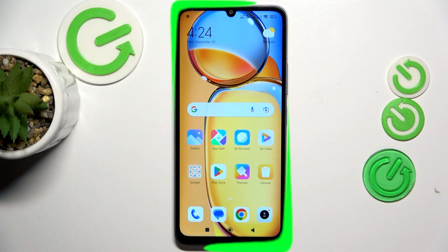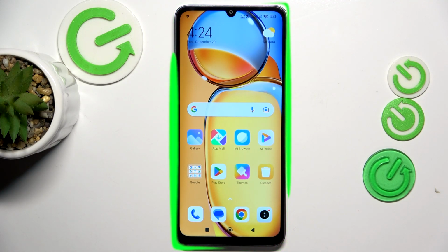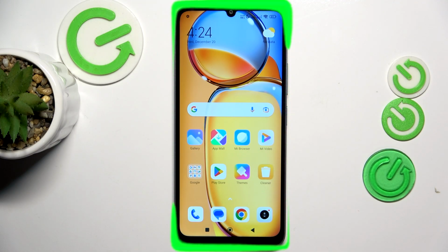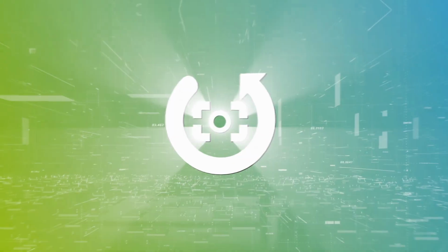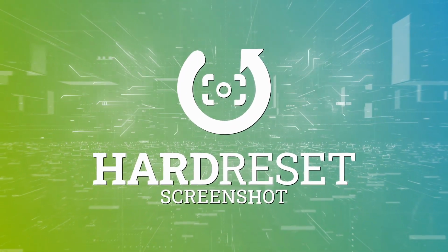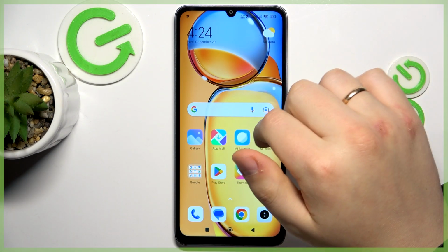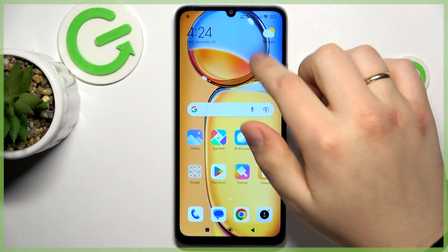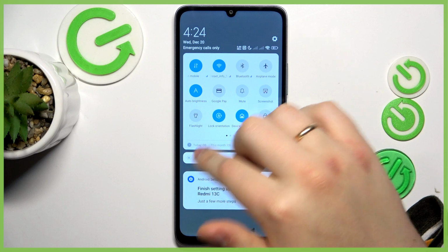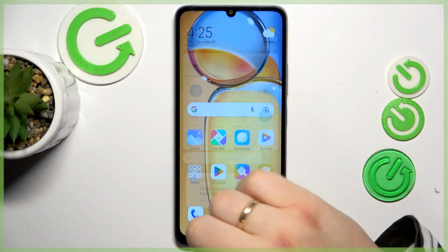This is Xiaomi REDMI 13R, and today I'll show how you can record the screen on this device. So, by default, you will always find the screen recorder tile or shortcut at your control panel. So let's unfold it. Here is the shortcut, so you can tap on it.